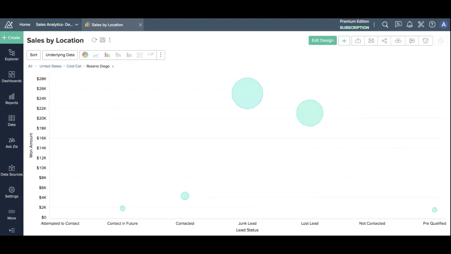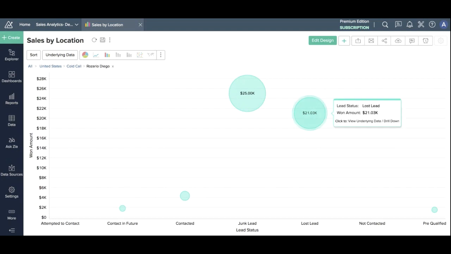So this could probably be the starting point to take up a discussion with the marketing team in trying to understand why the junk leads are getting into Rosario's portfolio. And not just that, you can also see that a sizable number of leads are also getting lost. Now, that could probably help you initiate a discussion with Rosario in trying to understand where exactly the problem lies to help Rosario enhance her sales numbers.